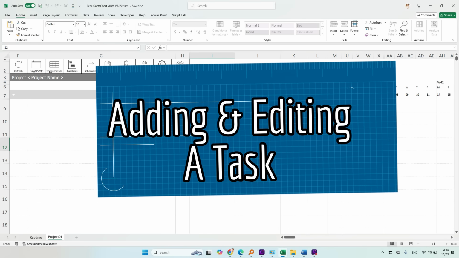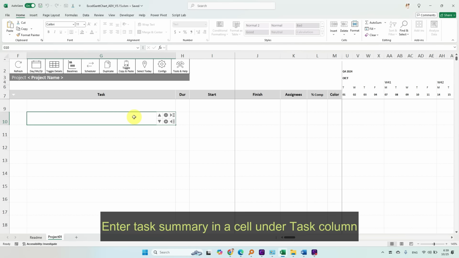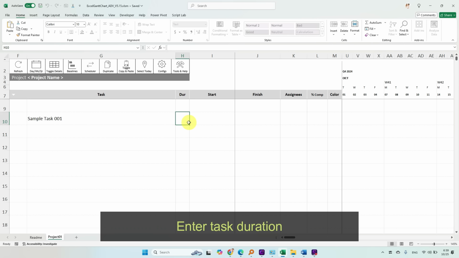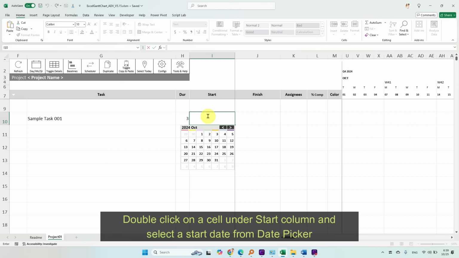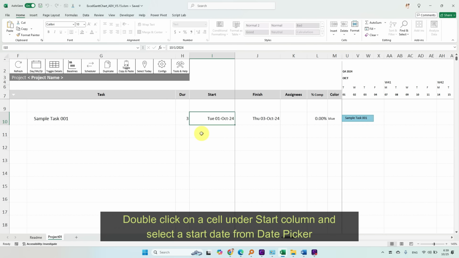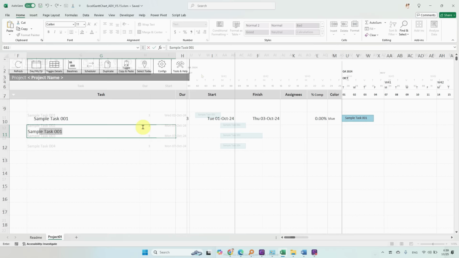Adding and editing a task. Enter task summary in a cell under Task column. Enter task duration. Double-click on a cell under Start column and select a start date from Date Picker.